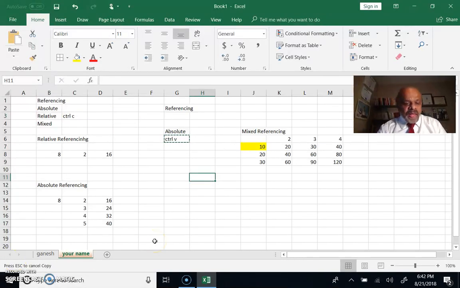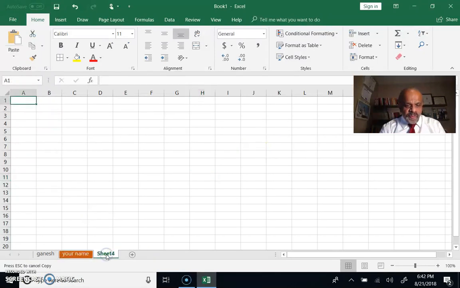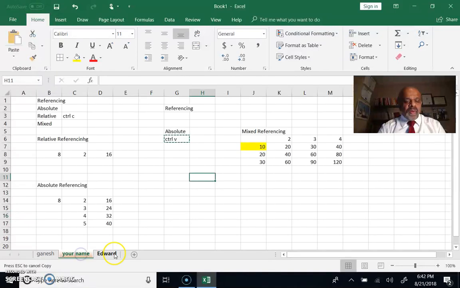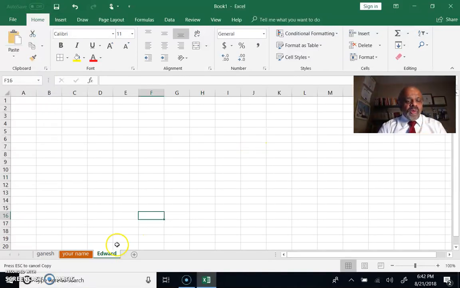Now, one more thing that I would like to do is how to extend it or do formulas from one worksheet to another worksheet. So let's choose another worksheet, sheet 14, and we'll just say this is going to be Edward. So your name and Edward. In Edward, I'm going to type, let's say, 18 somewhere. That is in cell F7. F7 value is 18 now.